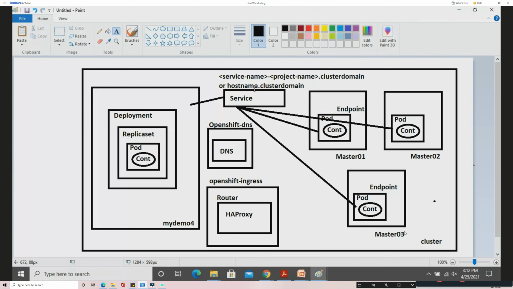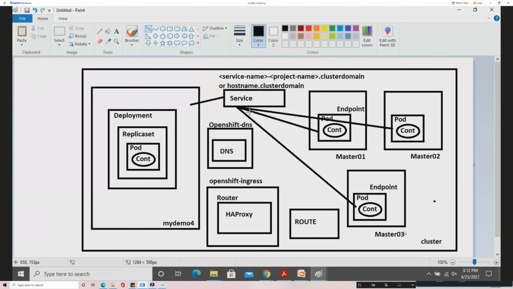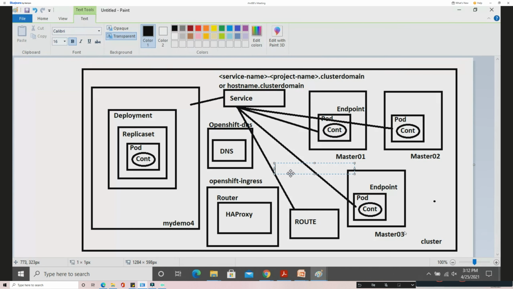So you have the service. Whenever you expose this service, you will get something called a route. A route will be generated to this service when you expose it. This is called the exposing process. Normally we can do two kinds of things: we can expose, and we can also create. We'll see that create is for secure deployment. Now we are doing insecure.